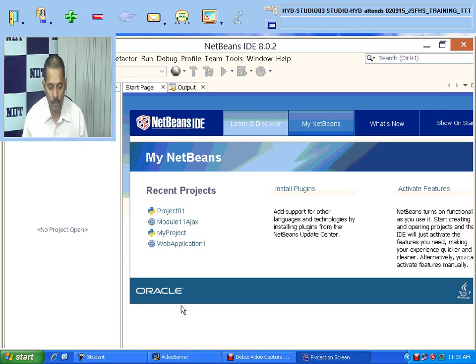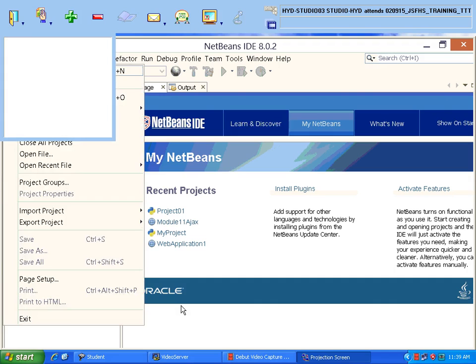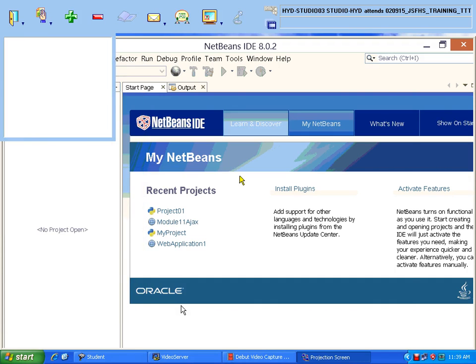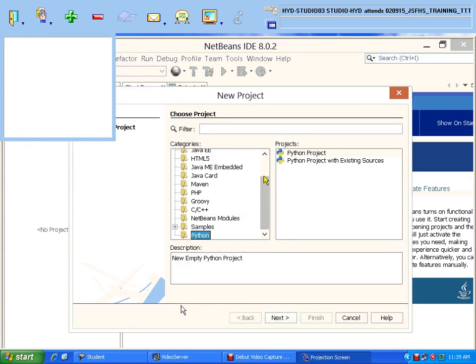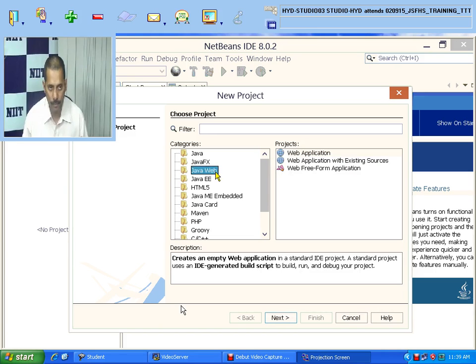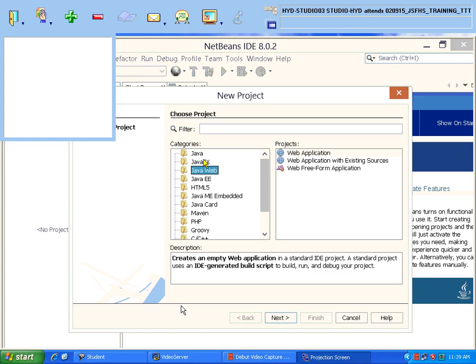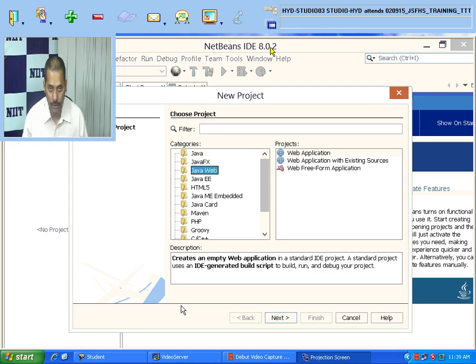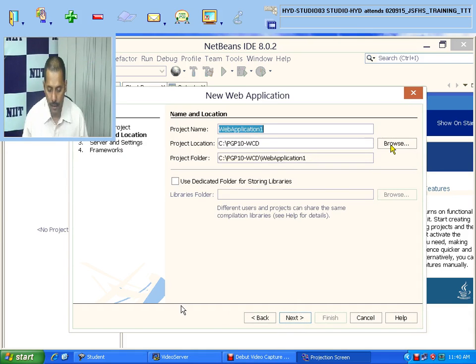So we'll go for a simple page. I need to create a simple project based on JSF. So I can go for File, New Project. I can go for Java Web. I'm using version 8.0.2, and I can use Java Web Application. Go for the next, and let me go for a simple one.